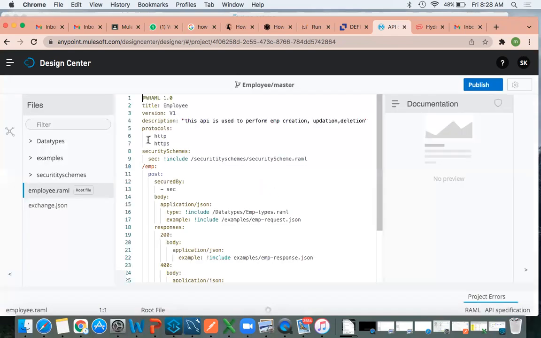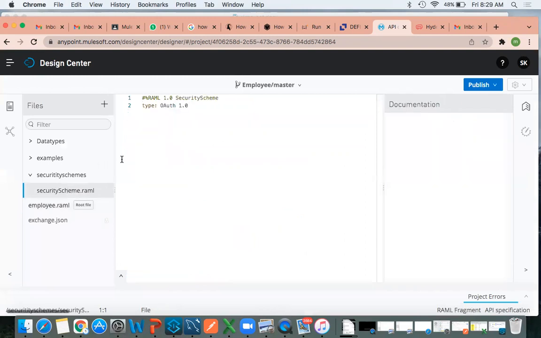Or else what you can do, you can keep all, one second. See here, right? You are talking. Yes. Create one more and you can write it.